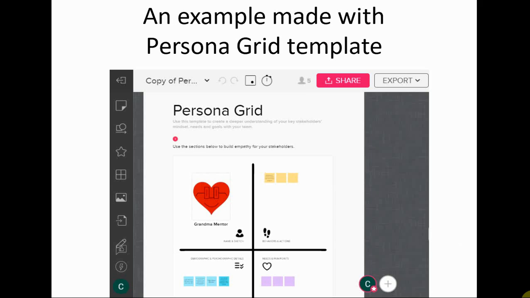Now, as I said before, the second time I was looking for it, it presented me with a persona grid, the shorthand version, and I just went ahead and made a dummy persona, grandma mentor, and wrote a few stickies in a couple of the quadrants. The tricky part for me was trying to figure out how, once I had made this little persona grid, to get it over to the main group.